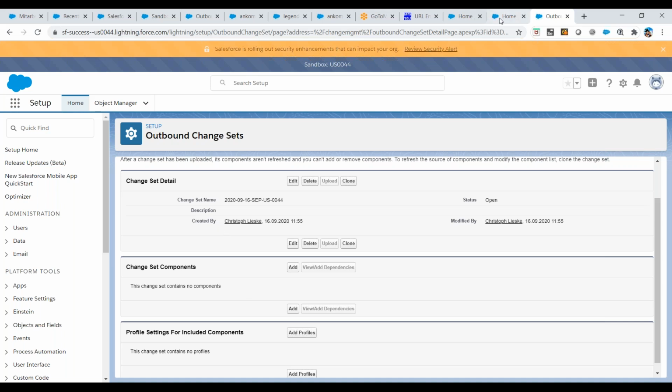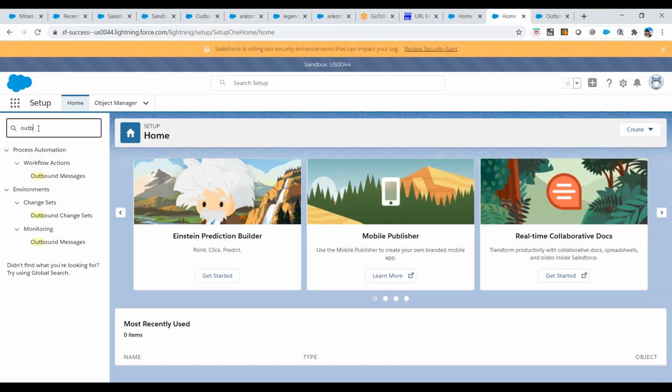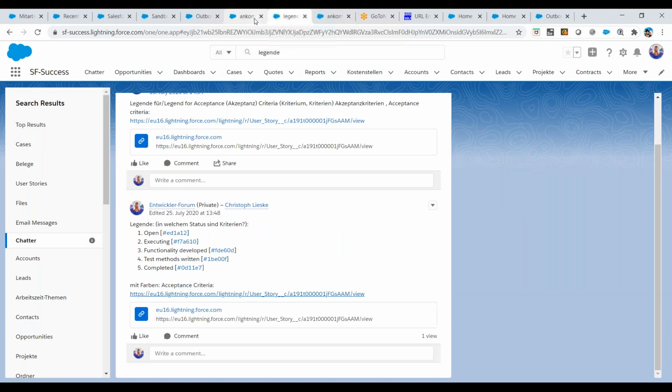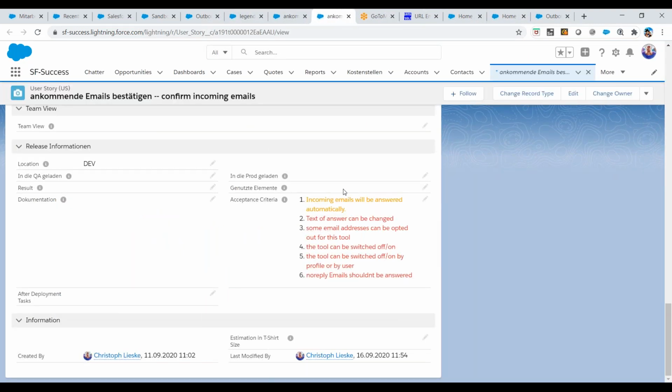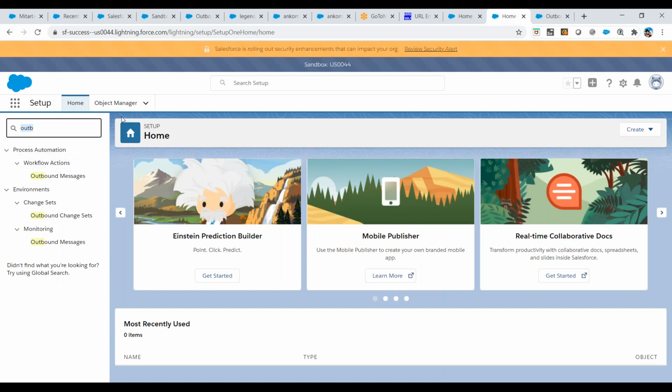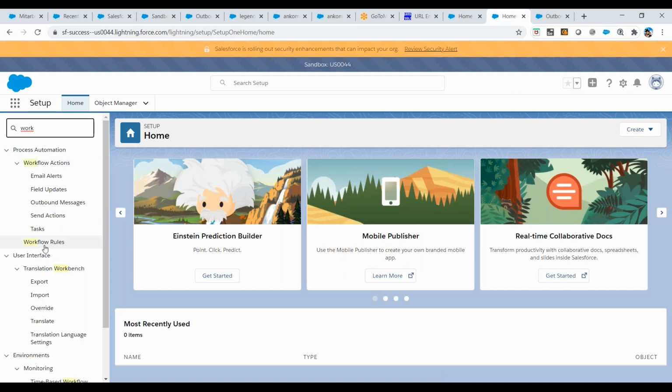We didn't change anything, so we leave it alone, and then we relate it to the acceptance criteria. Incoming emails will be answered automatically. Okay, got it. Workflow rules.